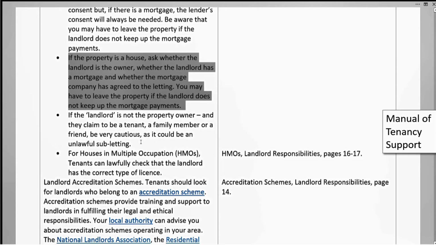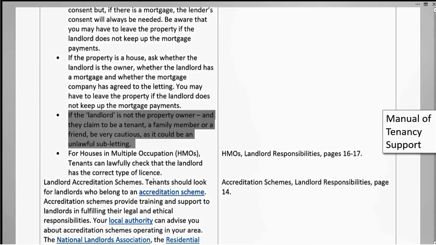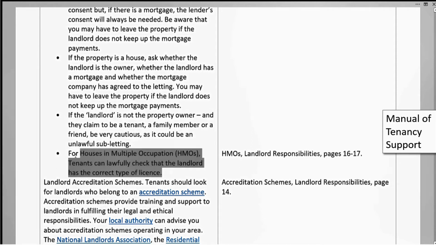You may have to leave the property if the landlord does not keep up the mortgage payments. If the landlord is not the property owner and they claim to be a tenant, a family member or a friend, be very cautious, as it could be an unlawful subletting. For houses in multiple occupation, HMOs, tenants can lawfully check that the landlord has the correct type of license.